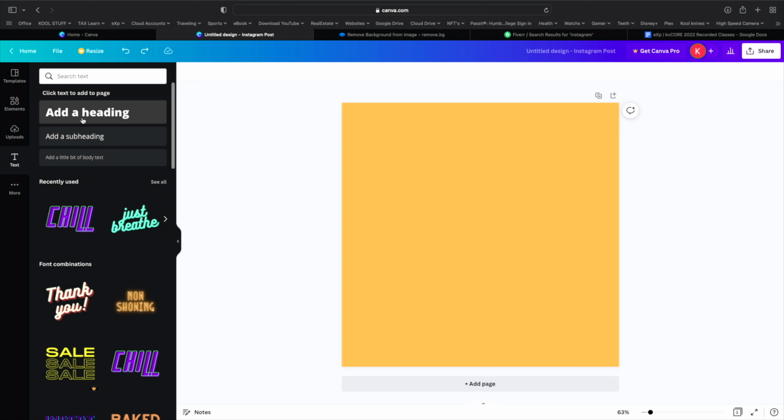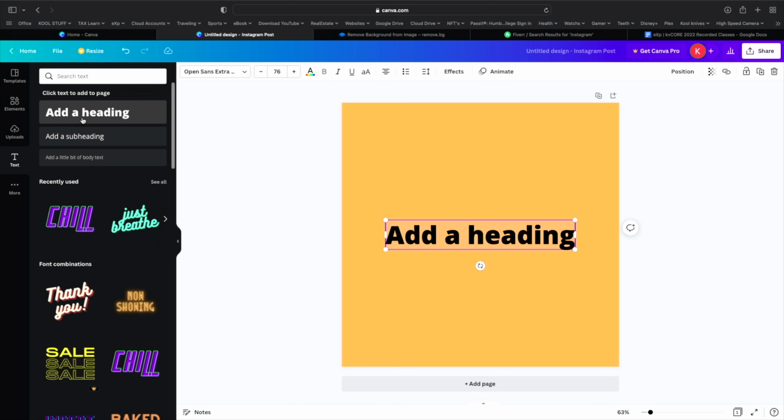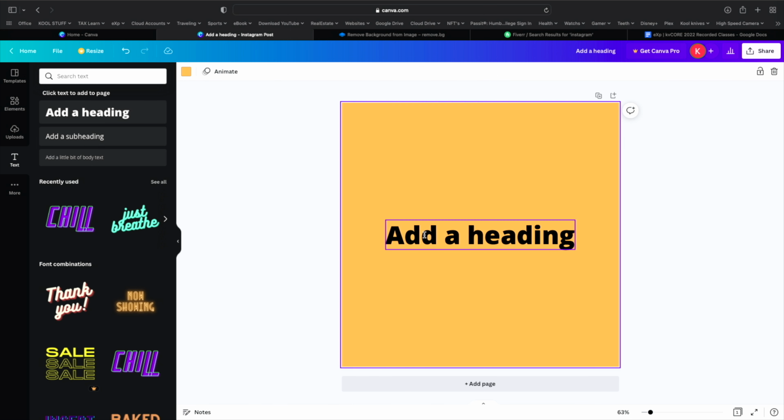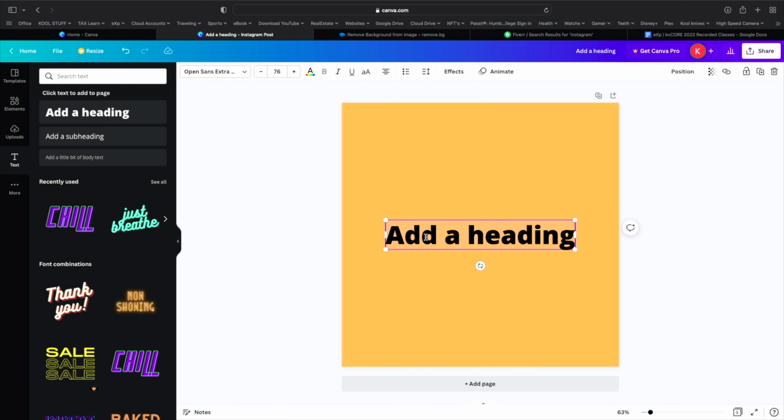Let's go here. I'm going to click on the very first one, add heading. If I click on it and double click, it'll select. See how it selects on double click? If I type, it will erase it and replace it. But if I don't double click, I can always just start here and delete. Whatever you want to do.